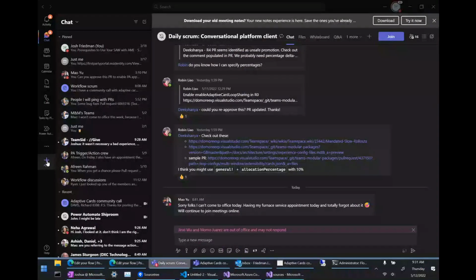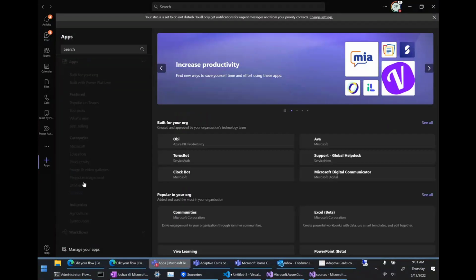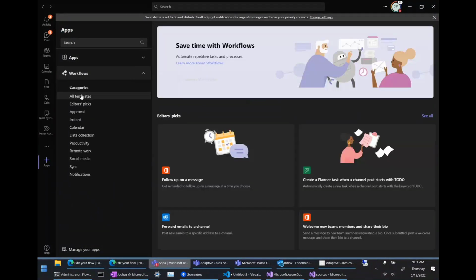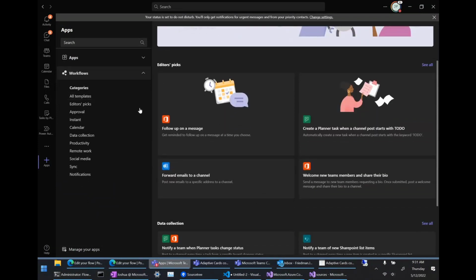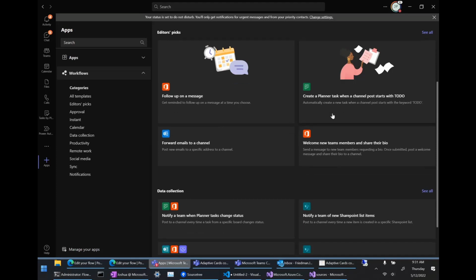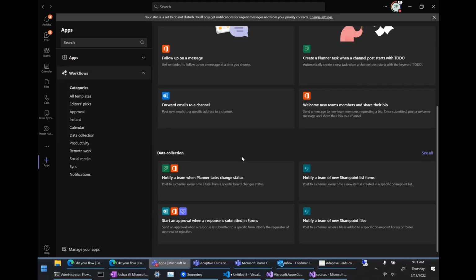It might be called Store here instead of Apps. It was recently renamed, but if you go here, there's the app section, and then underneath is Workflows. Me and some people on my team have created a bunch of templates for different scenarios. You can see this one creates a Planner task when a to-do is mentioned in a particular channel or channels. Not all of them use adaptive cards, but a lot of them do.